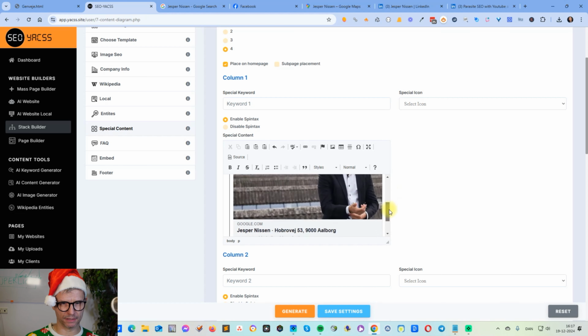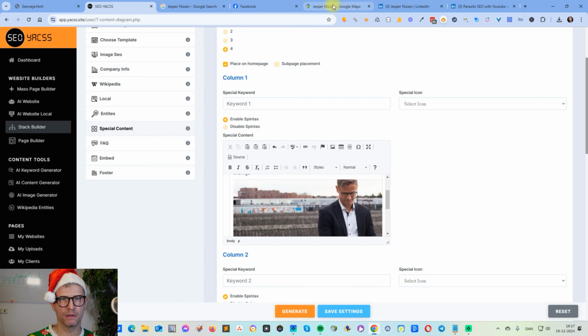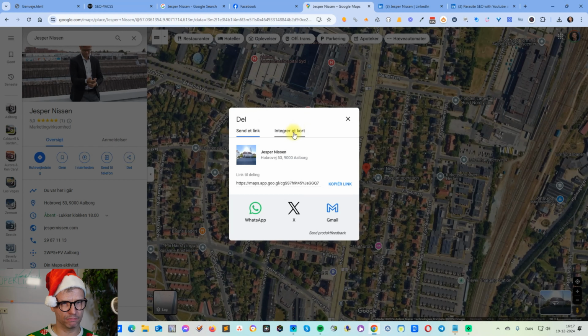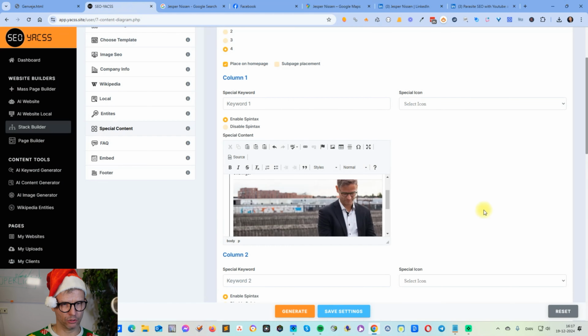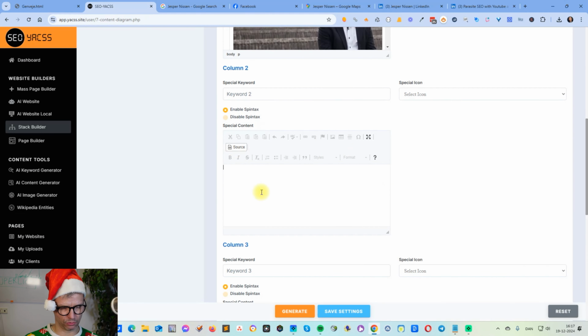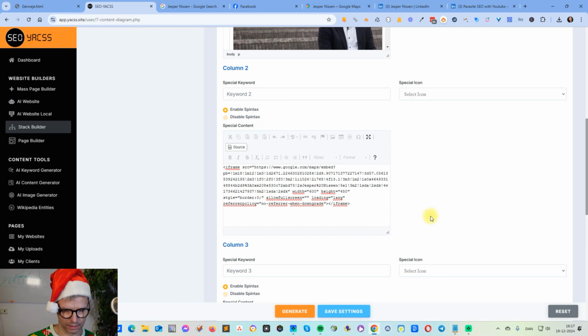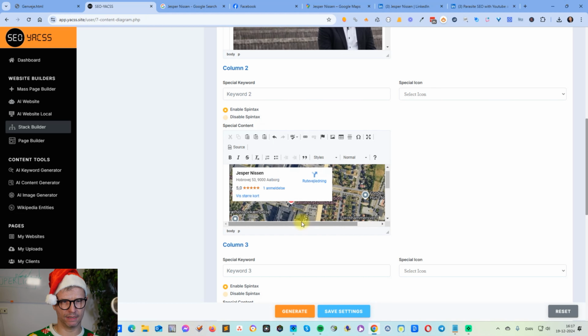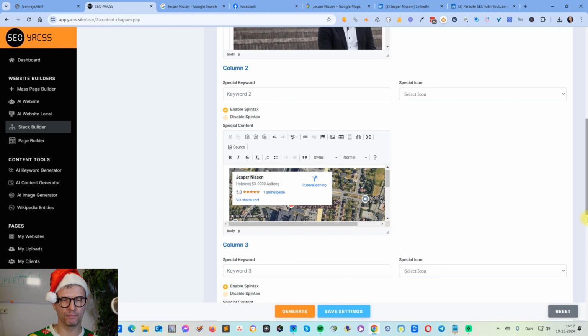So now I embedded this Facebook post. But of course I can also embed this here. I can click share, integrate, copy, and go back, and I can go down here and click source and just paste, and again local link building. In this case it's not the Facebook post, it's the Google Business Profile Maps itself that I'm embedding. Again, this is going to be distributed across 780 cloud pages.